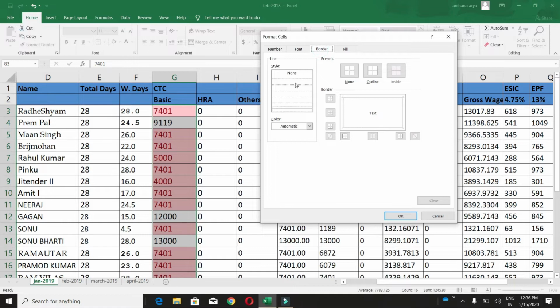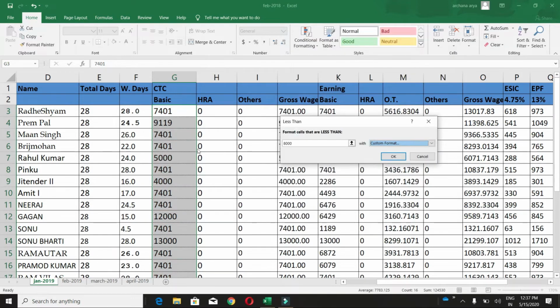You have selected numbers here, you don't have any text, so border: you can do border here. These are the lines and this is the outer line. This is a preview you have given here. Do OK. This format will be applied if you click on the OK button. Fine.